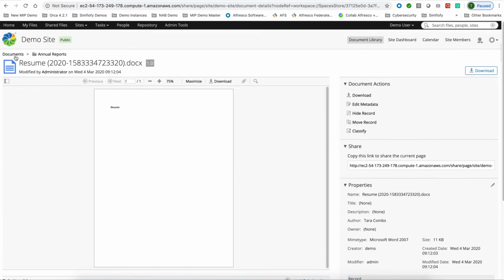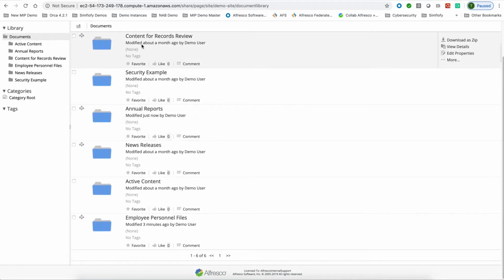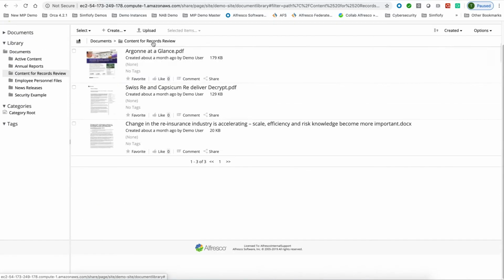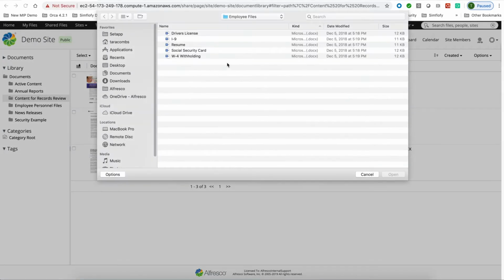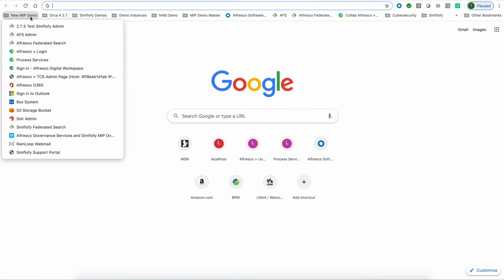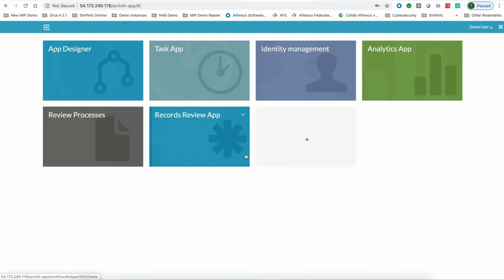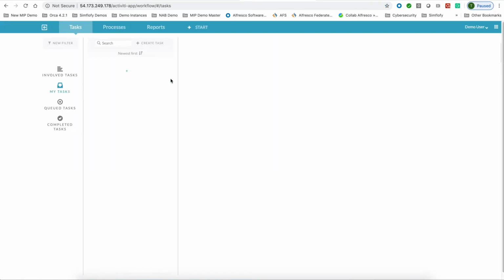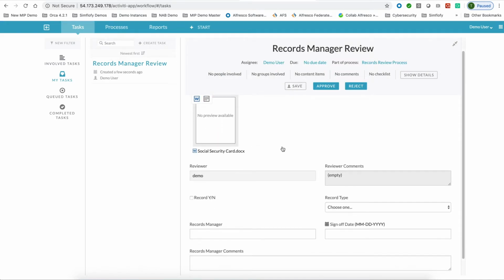Sort of the next scenario for automating the disposition is this idea of content for records review. So I think I have a document, I think it needs to be a record. I'm going to go ahead and upload it. Again, we'll just pick one of these documents. And now we actually have a workflow that has kicked off so that we can review and determine what type of record this is. So I'm going to go ahead and log in as my user, and we get our workflow either through emails or through our task app. So you can see it attached that document.